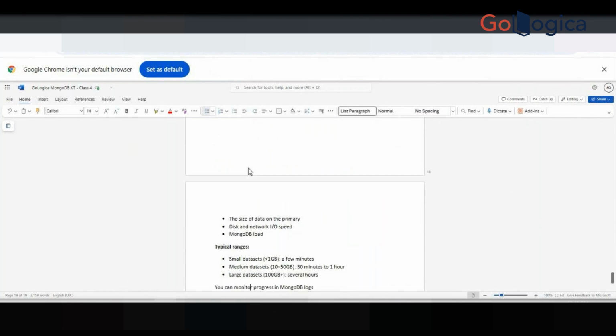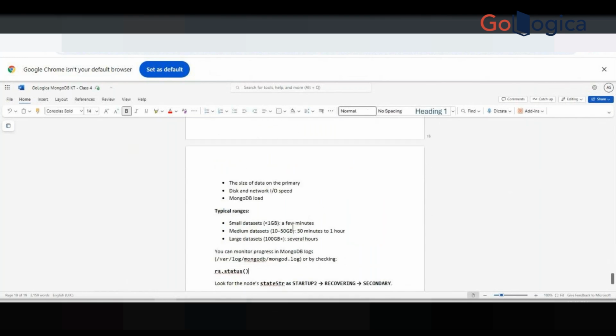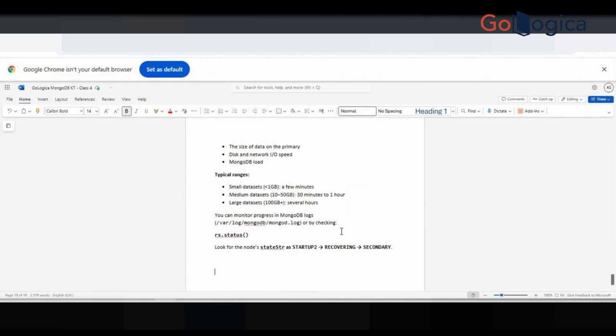It depends upon the size; for less than 1 GB, it will take a few minutes. Then check rs.status. If the data is in recovery, meaning the data is in the restoration phase and some data is being loaded to the secondary, it shows recovering, like the restoring state in SQL Server. Once it is synchronized, it will show secondary. So that's all for today's class regarding replica sets.